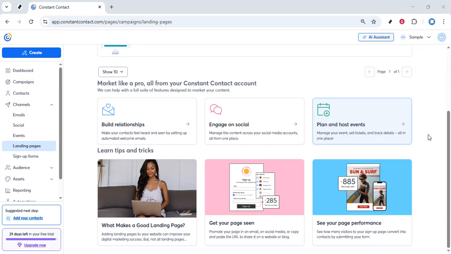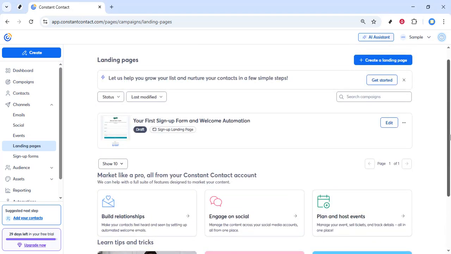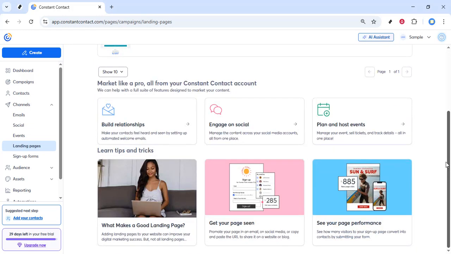Let's get started by navigating to constantcontact.com. Once you're on the homepage, sign in with your account credentials. If you haven't created an account yet, you'll want to do that first. After logging in, you'll be directed to the dashboard, which is your central hub for managing all your email marketing activities. Next, look towards the menu on the left-hand side and click on the Contacts tab.